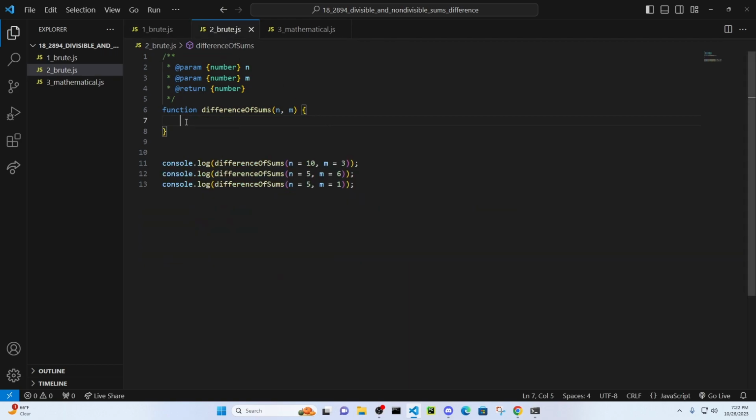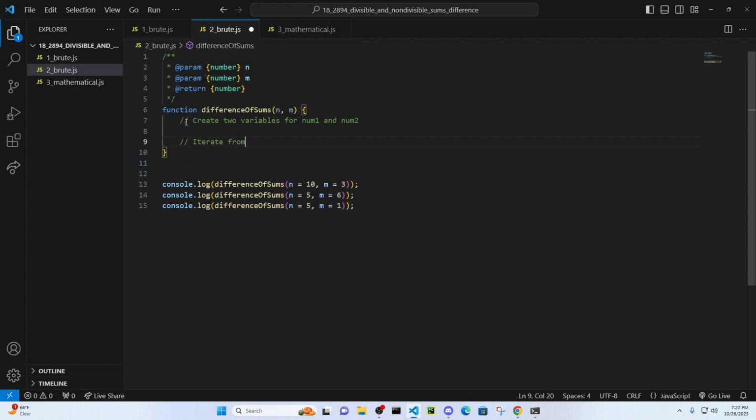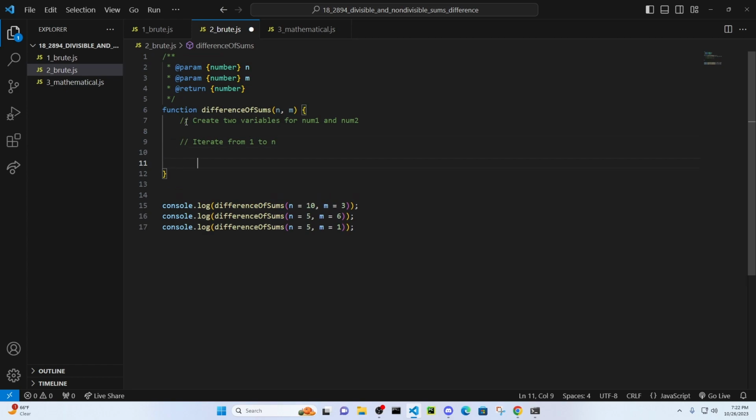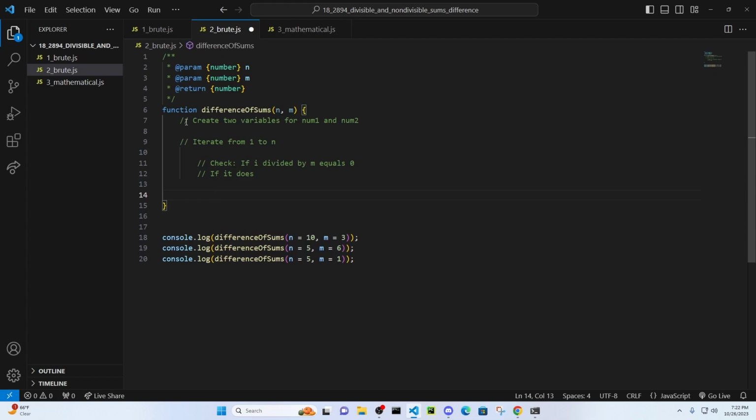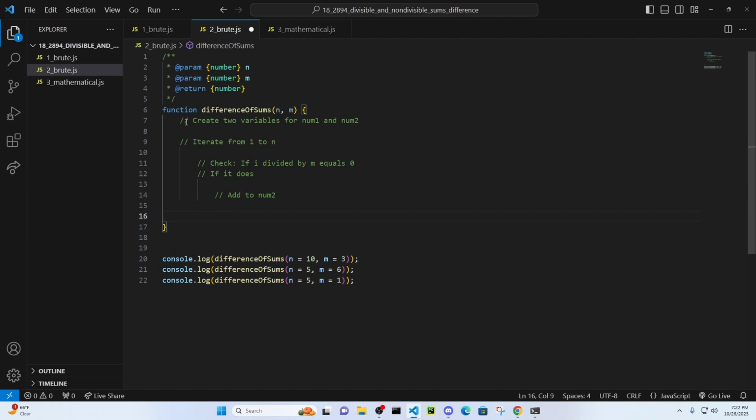So now we're looking at brute force 2. This one, we're not going to create any extra space. In this one, we're just going to create 2 variables for num1 and num2. We're going to iterate from 1 to n, and then we're going to do a check. If i divided by m equals 0, if it is perfectly divisible, then add to num2, else add to num1.